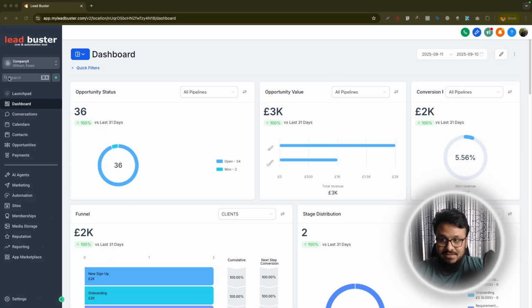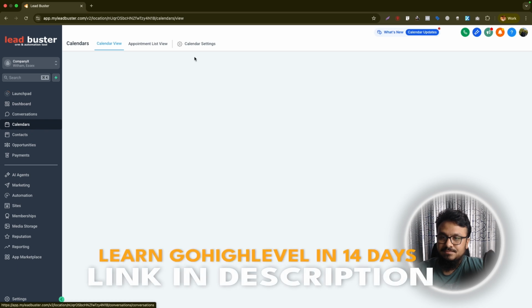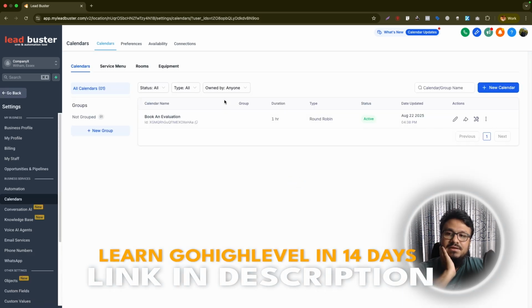We are in a sub account, as you can see, like always. In the sub account, we will first go to calendars and then we will go to settings. Let's look at the calendar we are working with today. The calendar here is called Book and Evaluation, and you can name your calendar whatever you want.